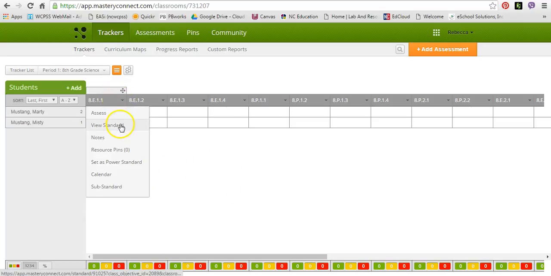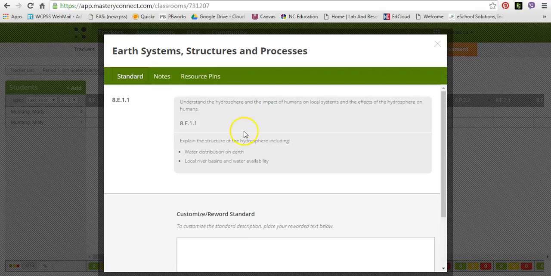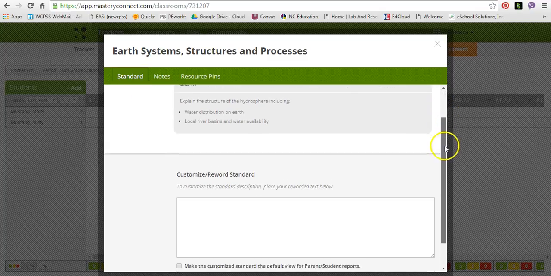If you want to look at the standard a little bit more closely, you can just roll your cursor over this arrow and click View Standard. And it will display the standard exactly as it's written in your official standards document.